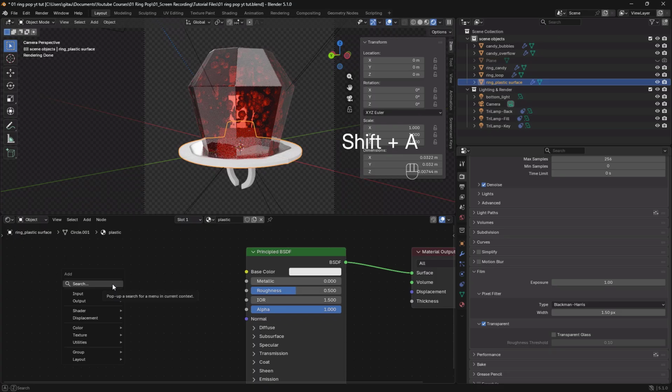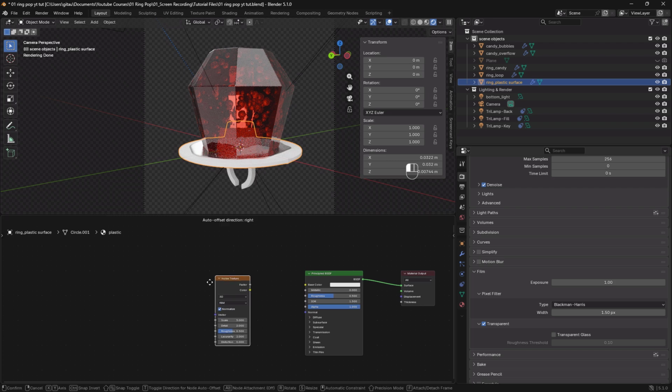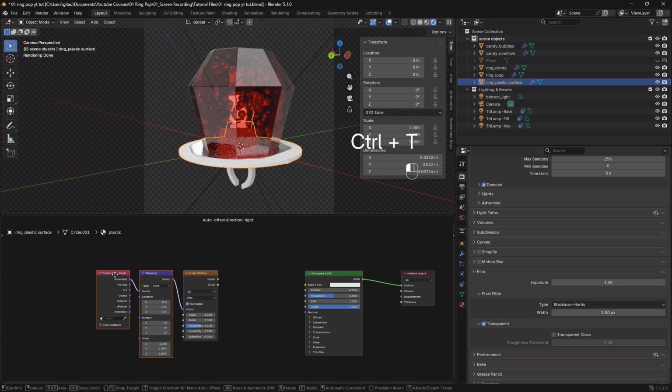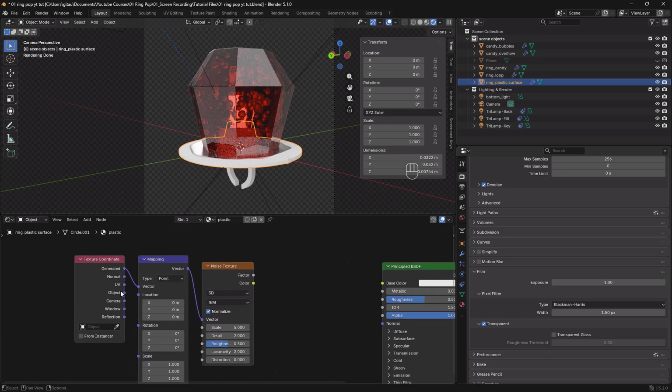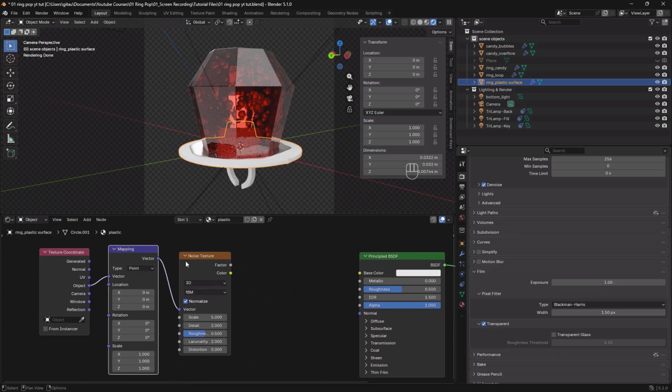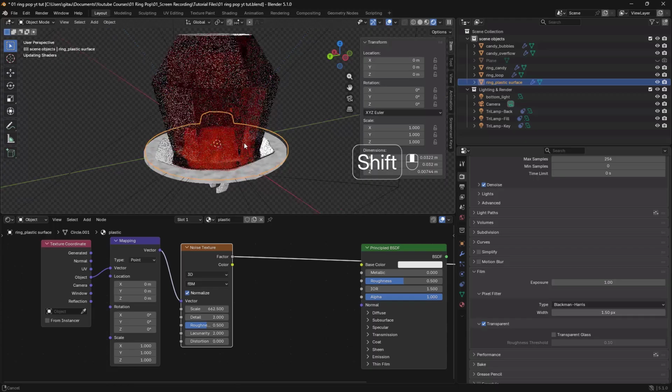So I'll hit Shift A and search for a noise texture. Then I'll hit Control T to bring up the texture coordinate and the mapping node. Then I'm going to use the object option from the texture coordinate. Okay. And then I will Control Shift click on the noise texture to preview it. Then I can increase the scale until I start seeing the noise, as you can see.